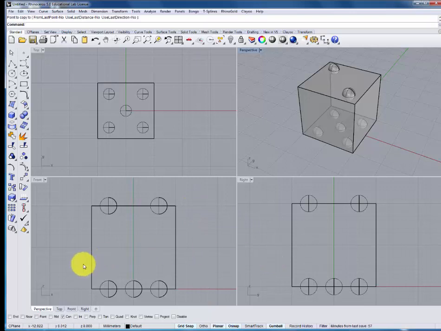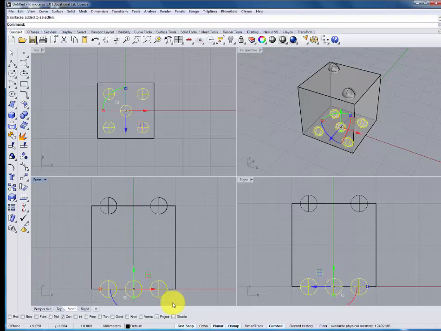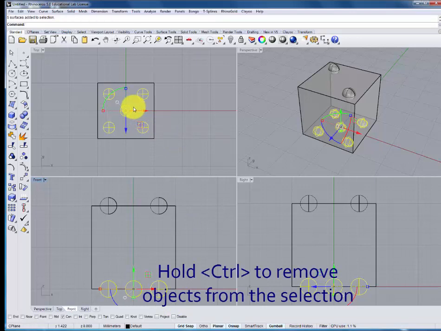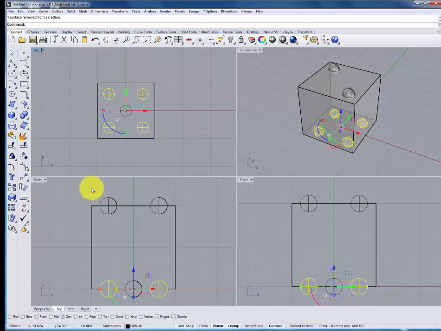Now I'm going to position other spheres along the sides. To do that, I'll draw a selection box around the bottom 5 spheres. Holding the Control key, I can deselect the center. 4 spheres can now be positioned along one of these side faces.